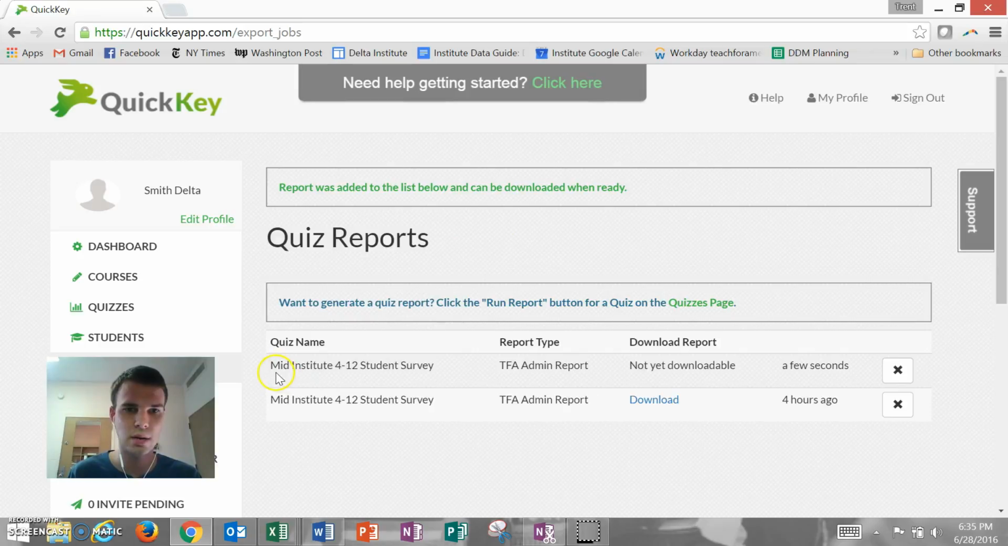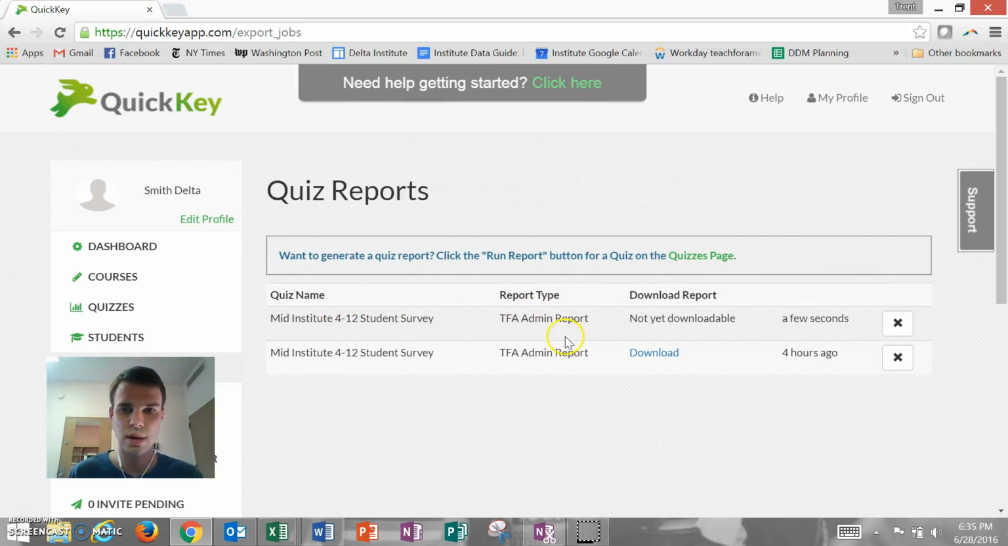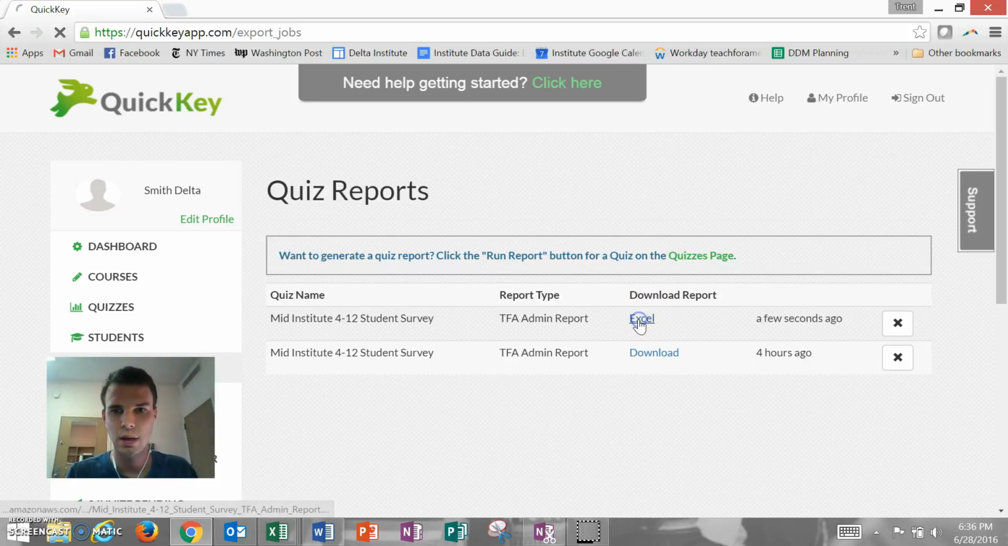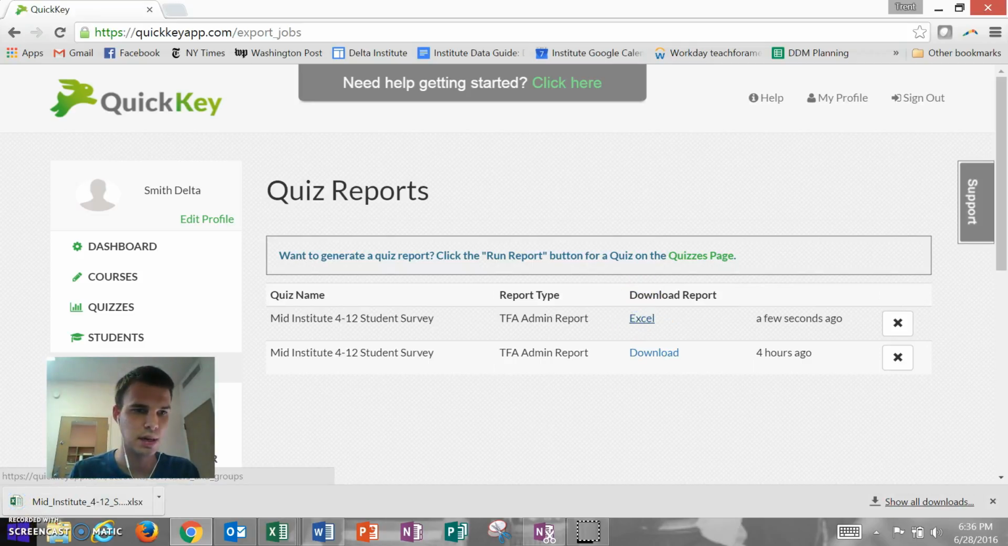And so right here, Mid-Institute 4 to 12 student survey data, the TFA Admin Report, it is currently downloading. Admin reports are going to take a little bit longer than core member reports simply because they pull more data. So it'll be downloading. And so you might need to refresh multiple times, and then you're going to see the download link. You're going to click it again to download in Excel. Then your spreadsheet is going to export for you. You'll go ahead and pull it up.